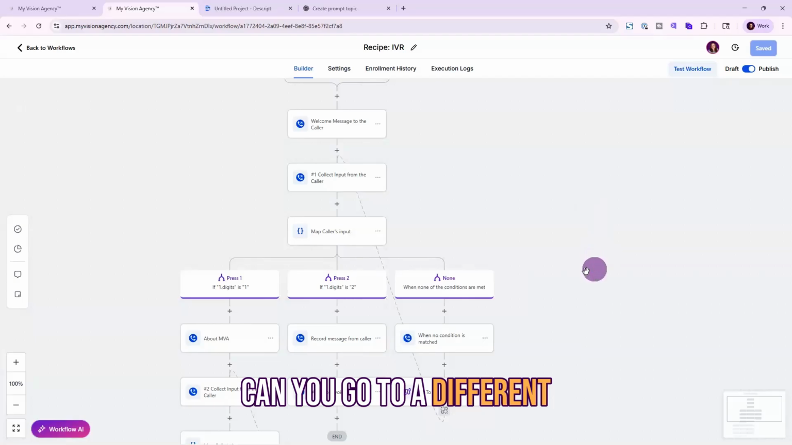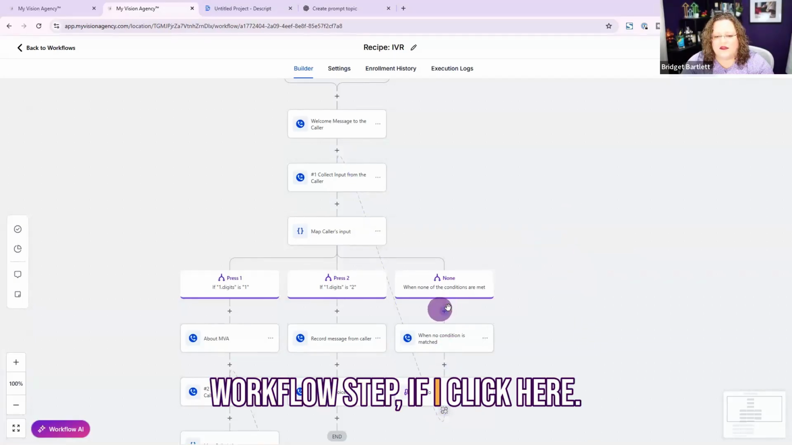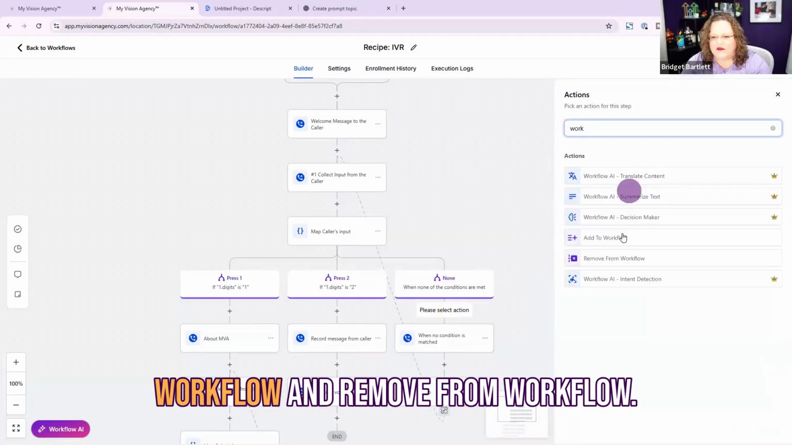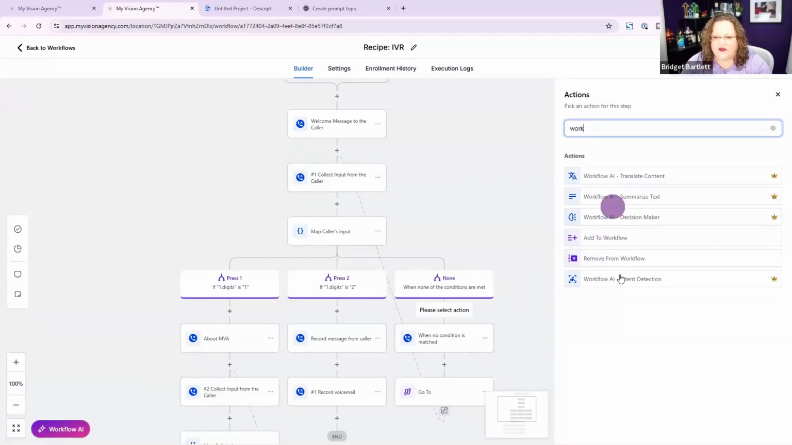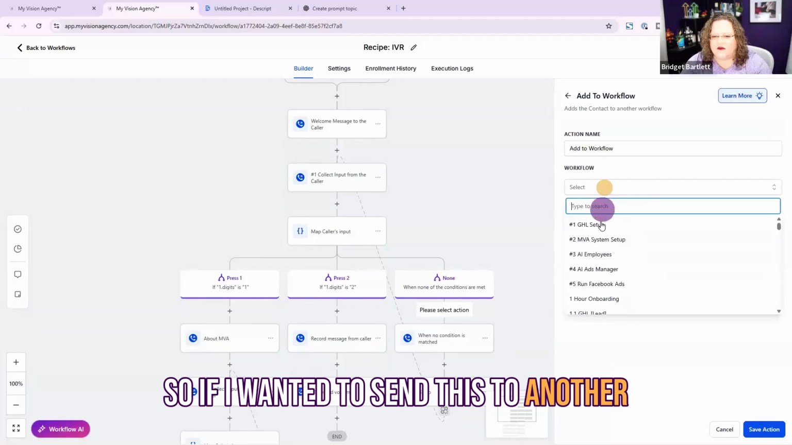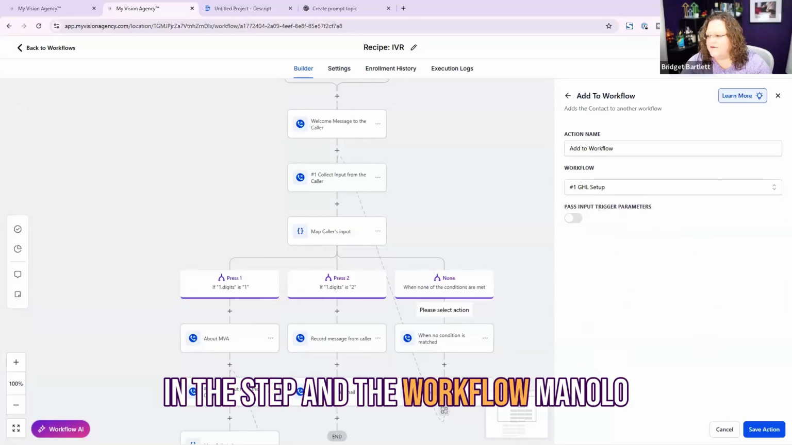Can you go to a different workflow with that? You could do the workflow step. If I click here to add a step, we could add workflow and remove from workflow, add to workflow. Yeah, these options here. Awesome. Thank you. So if I wanted to send this to another workflow like this one, I just add that in the step in the workflow.